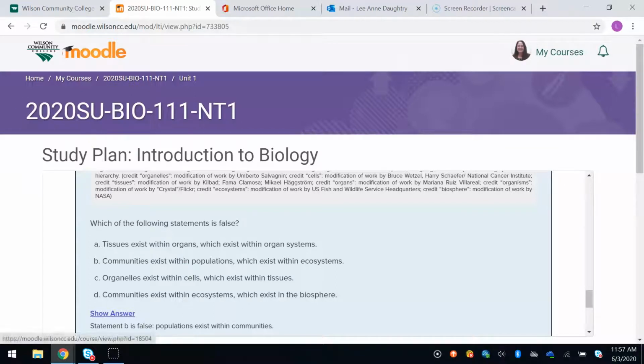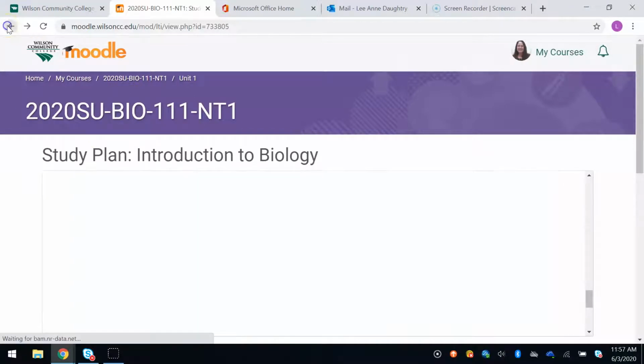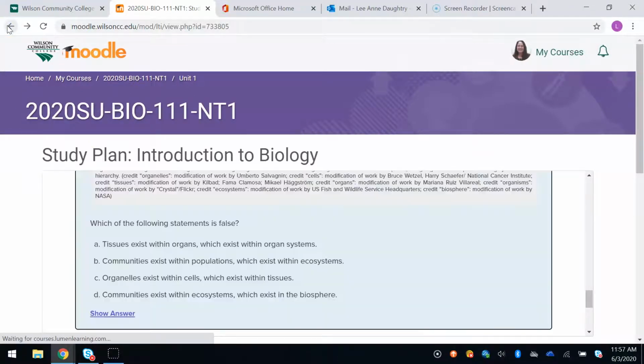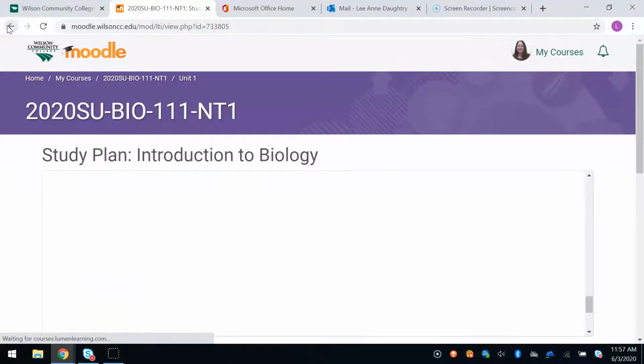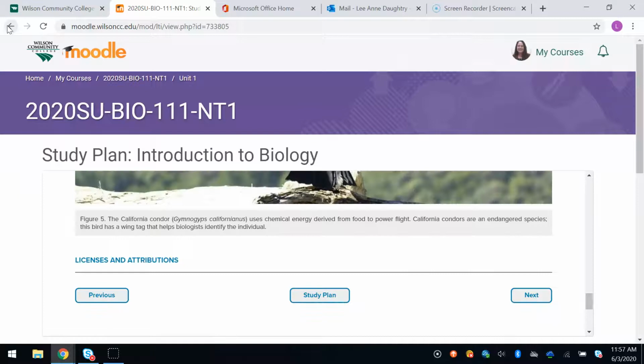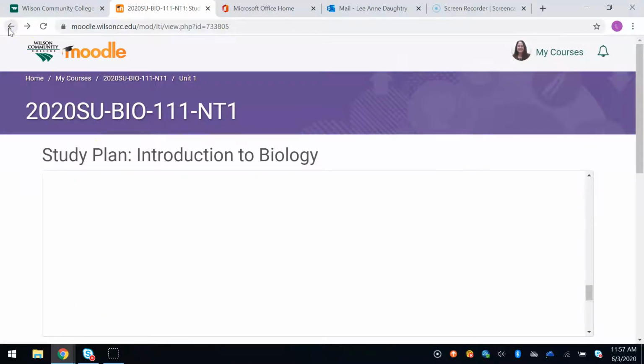Now, another thing: if you don't read the study plan, if reading is not your thing, I encourage you to do it. But if you don't, I've done something else too that might help you. Sorry, I'm trying to get back to where I was before the study plan. Let me just go here. Okay, so I'm back at Unit 1.